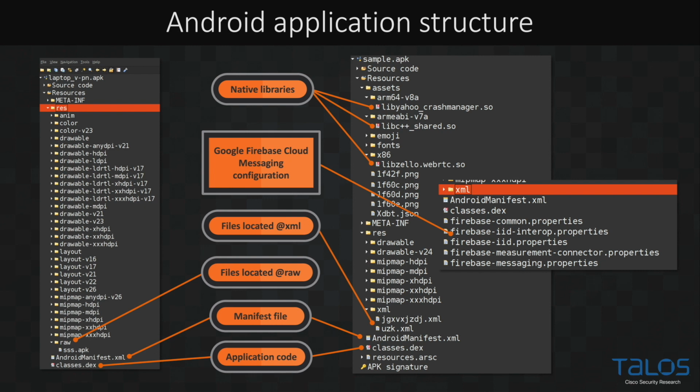This file will also contain some configurations. That can be configurations for things like the Google Firebase Cloud Messaging service. Or you will also find the same configuration in the manifest file, which contains a lot of information. The native libraries may be there, but that doesn't necessarily mean that they are being used. But they can be there if needed.